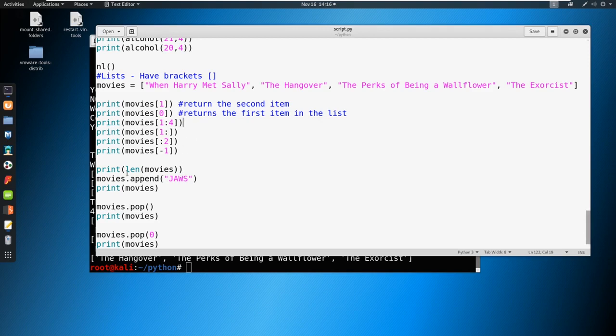We can also utilize printing out length, or we can do a dot append and add to the list, or a dot pop. There are a lot of different things we can do here to append to these lists or remove from these lists, etc. So this is just the basics, but hopefully what you take away from this is that lists have brackets, and there are items in a list and they start with zero. Those are the key takeaways.